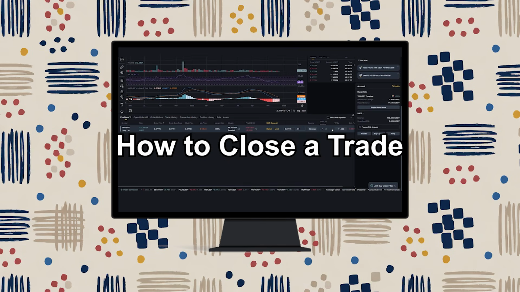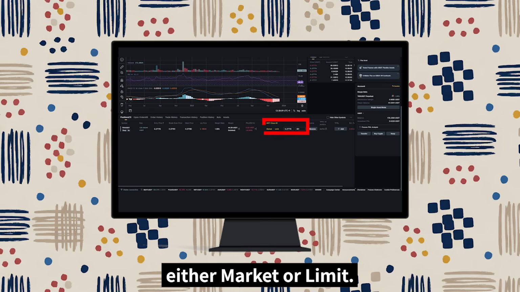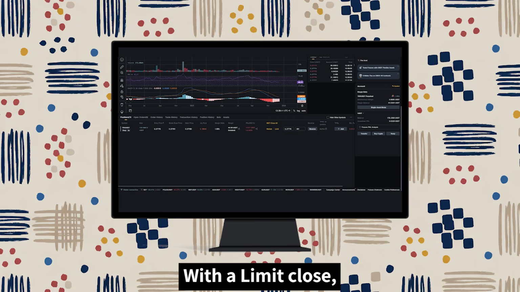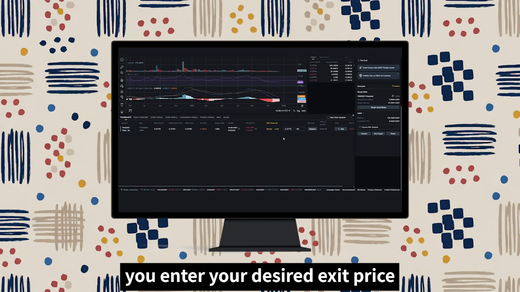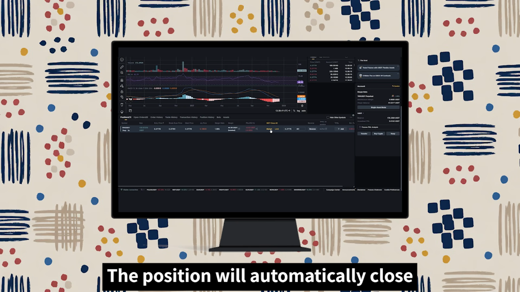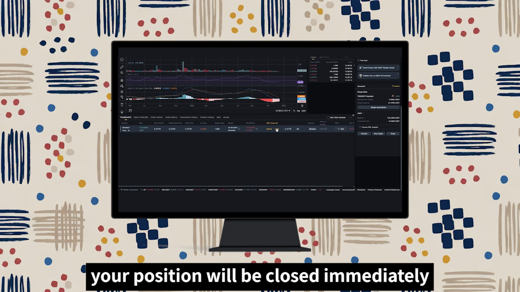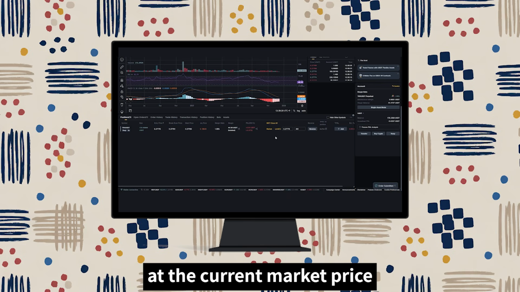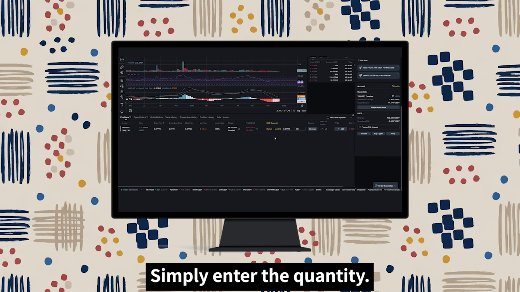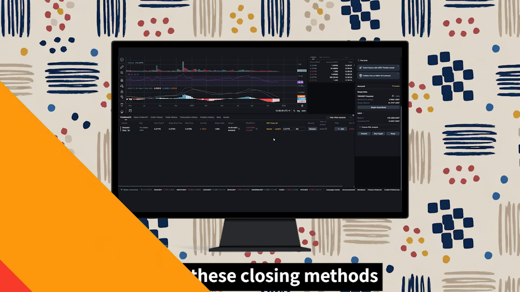How to close a trade. When closing a trade, you also need to choose either market or limit. With a limit close, you enter your desired exit price and set the quantity. The position will automatically close when the price reaches your target. With a market close, your position will be closed immediately at the current market price. Simply enter the quantity. Whether you're taking profit or cutting your losses, you can respond quickly using these closing methods.